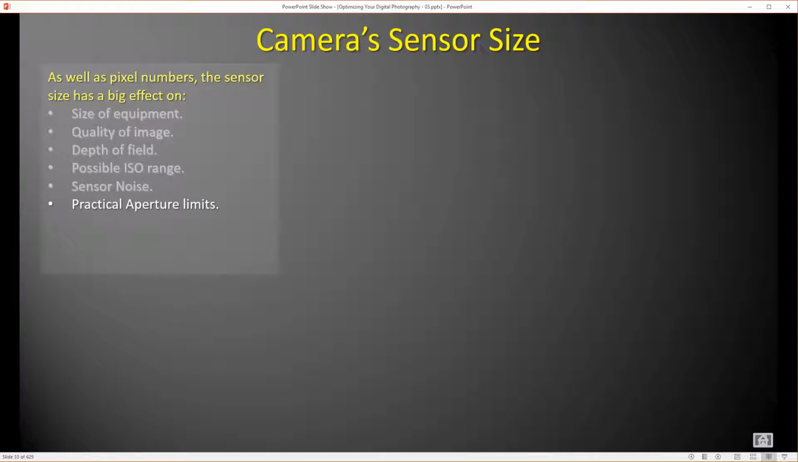Practical aperture limits. As the sensor size becomes smaller, so the optical arrangements of the lenses and things become smaller as well, and it gets to a stage where diffraction becomes a problem with designing lenses and things. And so you'll find that with the smaller sensors, especially the very small sensor sizes, you'll have a very limited aperture range available for you.